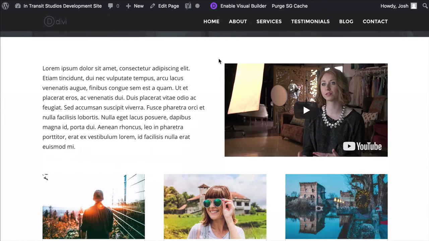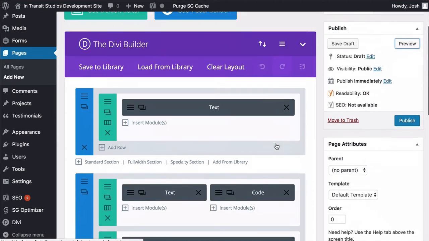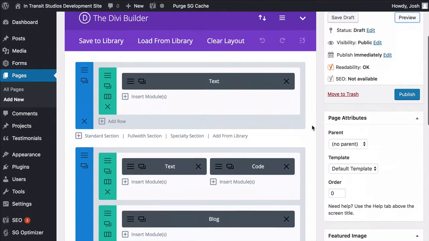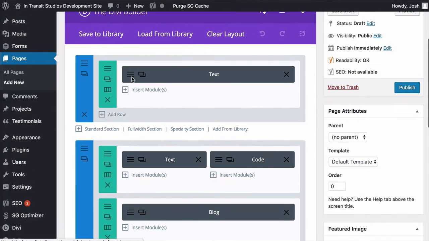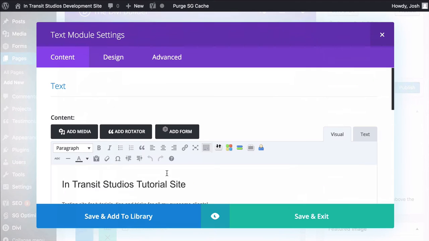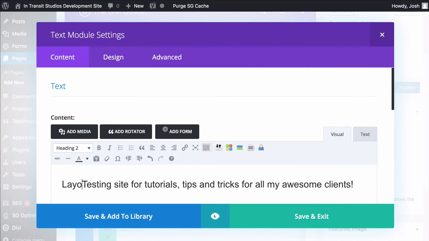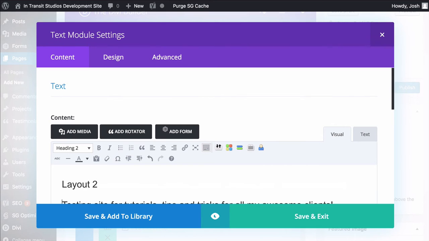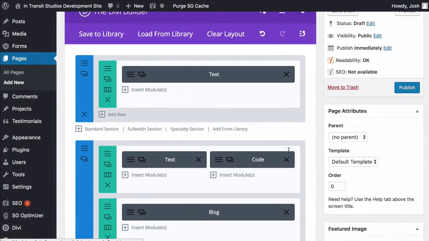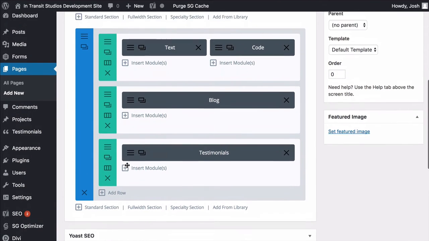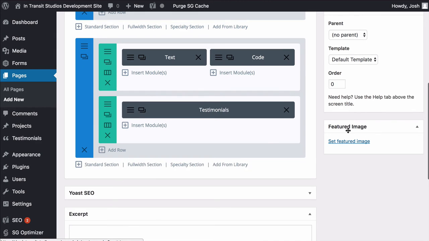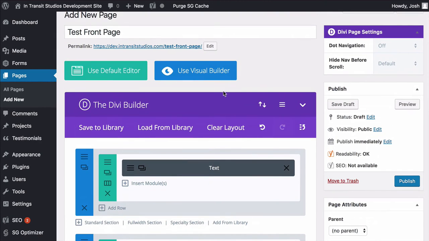And there we go. You can see the entire layout is loaded, and it's just a library item. So now I can change this. For example, I could go in here and say layout 2. Let's click that, save. And I could get rid of anything in here that I want. Let's say I want to lose the blog section. Okay, cool. I say, all right, that looks good.